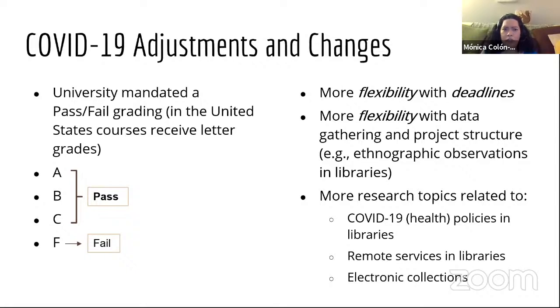In the United States, courses tend to be graded in the majority of the programs, receiving letter grades. Each letter is assigned a point value, and that gives us a grade point average. A, B, and C are the higher grades, and they were turned into a pass. Pass and fail classifications don't carry point value. So it's almost like this course was passed, but it doesn't affect the general grade point average of the students. That was the first option the students were given. They had to request that from the registrar's office with the university.